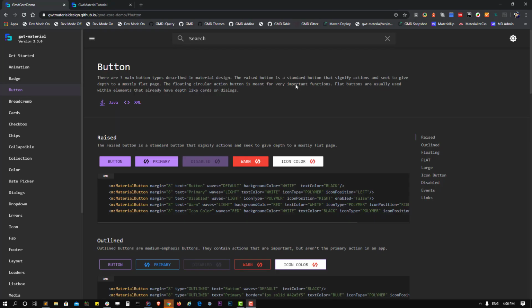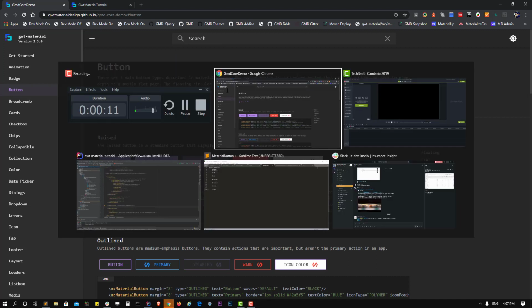Hi guys, welcome to gwt-material widget 101. In this second tutorial, we will be discussing the material button. So let's start it out.